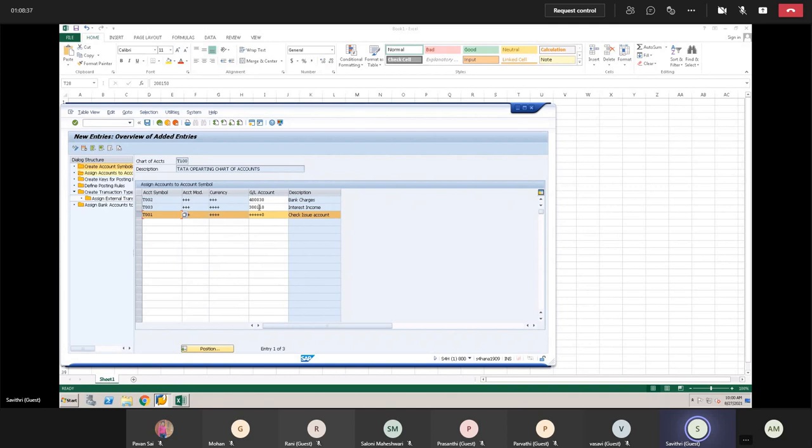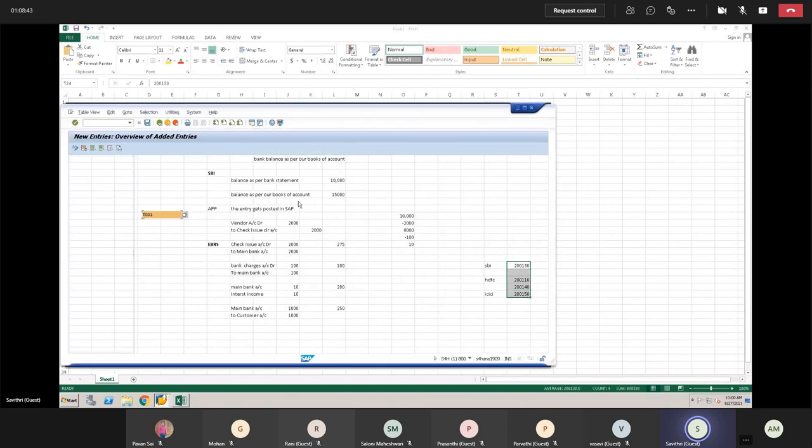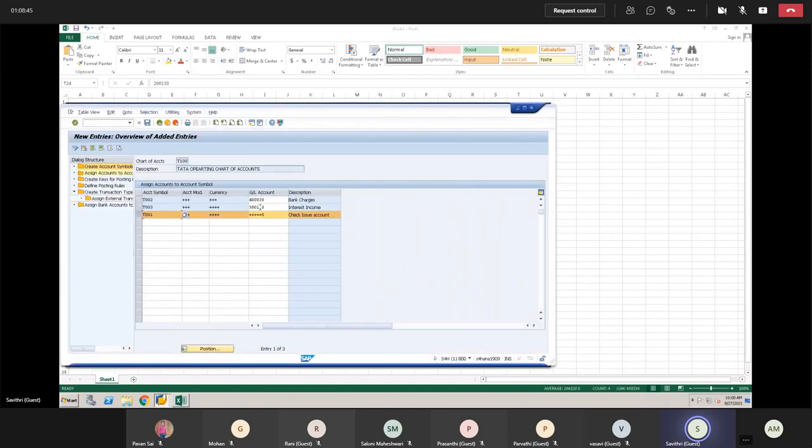I will show you that for their main bank account, they have created these GL accounts in this fashion, and they did the masking. So with this masking, whenever they upload the bank statement, the system checks whether the statement is for HDFC, ICICI or SBI, and based on that it picks up the respective check issue account for that specific bank account and bank. So we'll see how that entry is done.